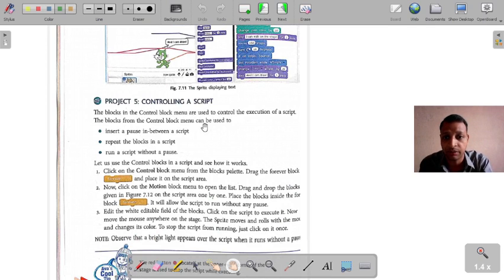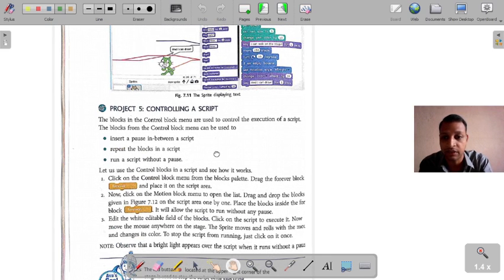Blocks from the control block menu can be used to insert a pause between a script, repeat the blocks in a script, or run a script without a pause. So this is what I was telling. That control block I was trying to use. Let us see the control blocks in a script and see how it works.